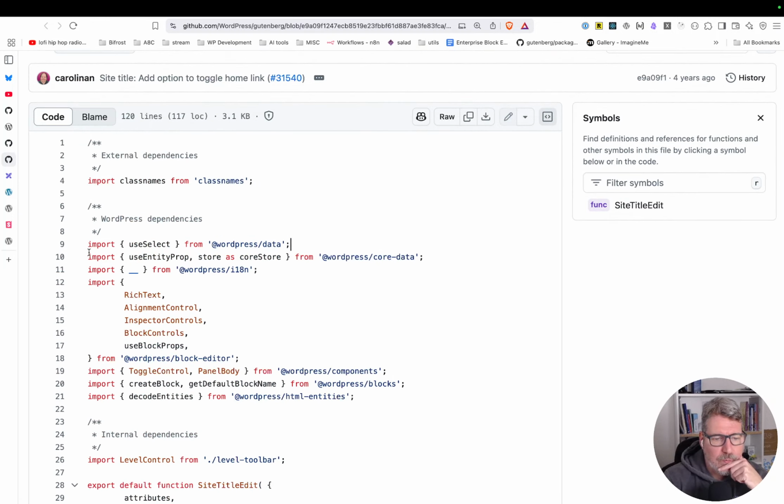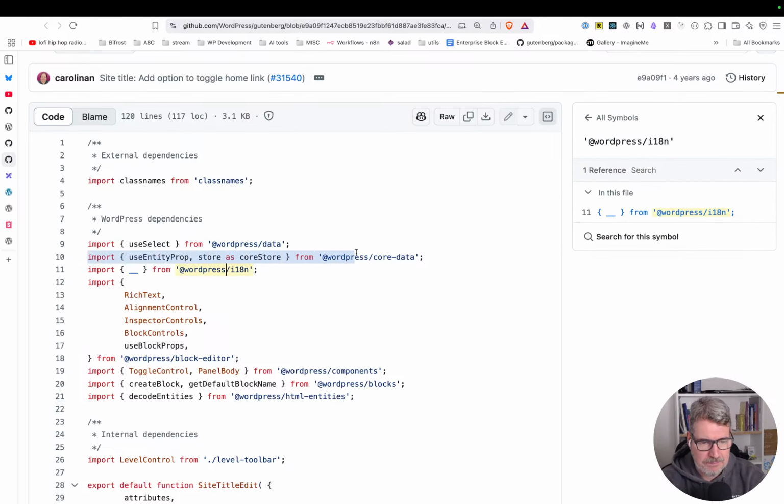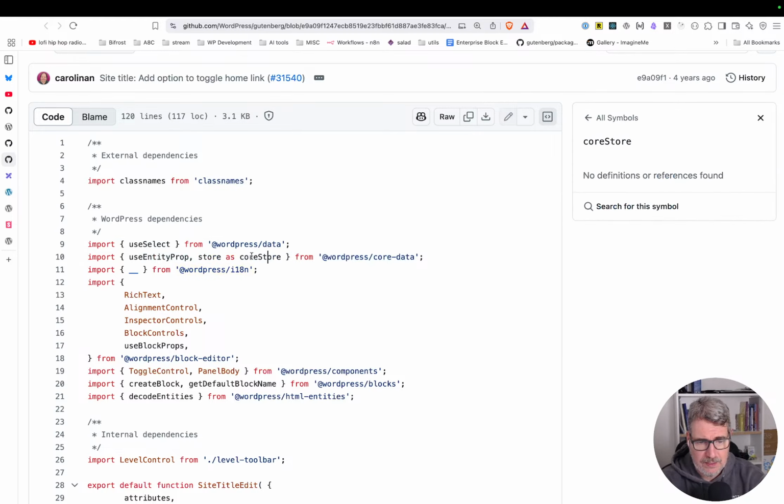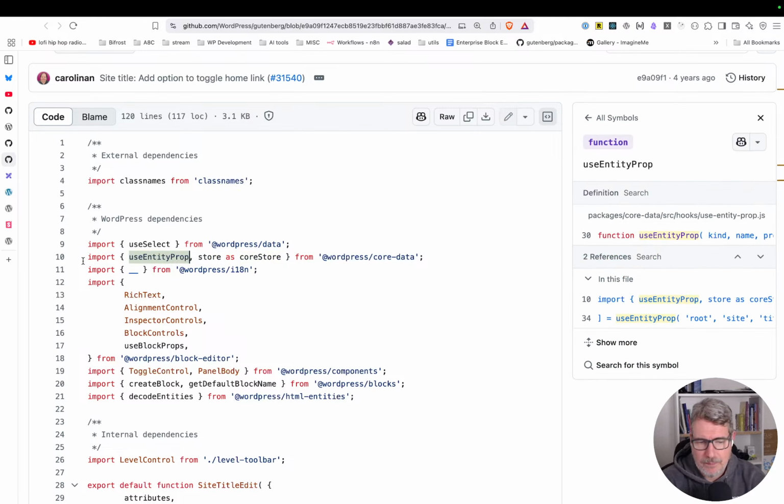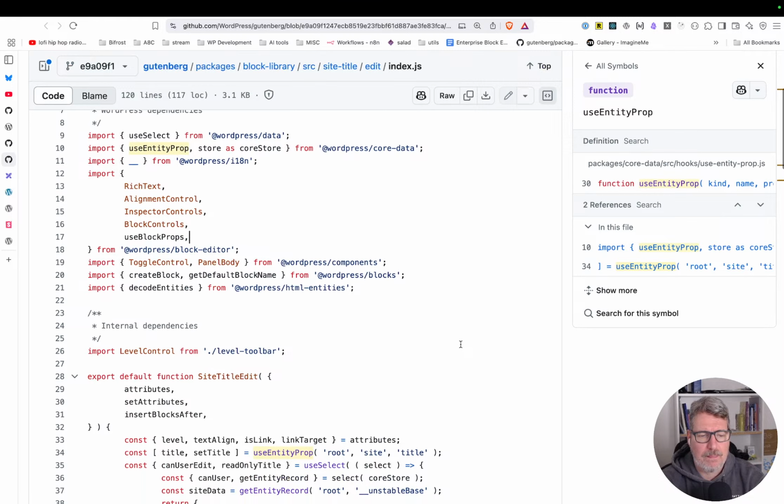Okay, so we have our useSelect hook. We have the store, the namespace of the store, and useEntityProp, which is a specific hook to manage entity props.